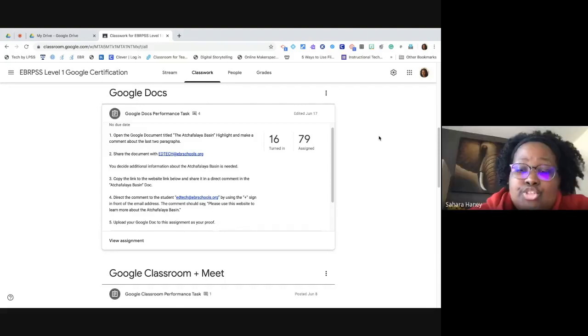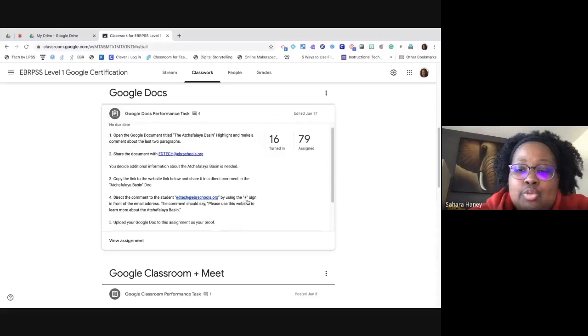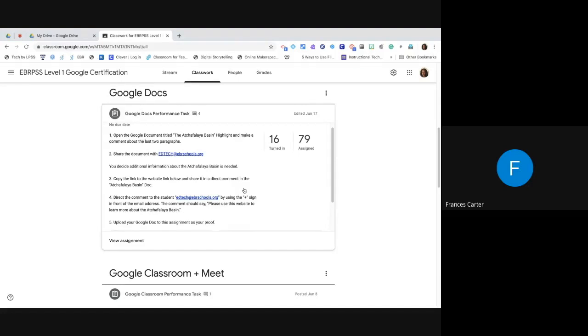Did you put the plus sign ahead of Ed Tech at EBR schools? No. You have to do that in order to assign the comment to someone, on that Atchafalaya Basin document. That's horrible. It's okay, it happens to the best of us. Hit the little plus sign. I was just trying to rush through this thing. That's something I've got to pay attention to.